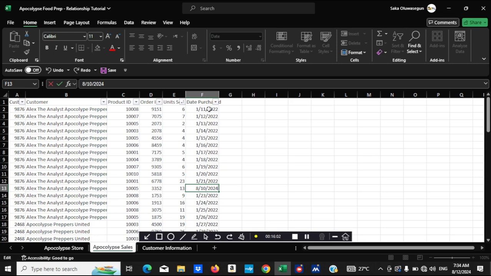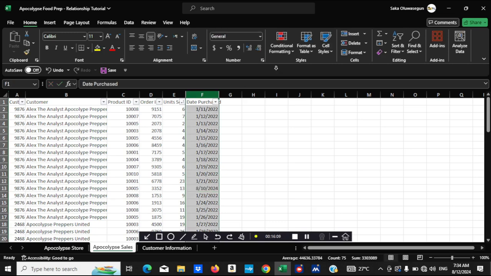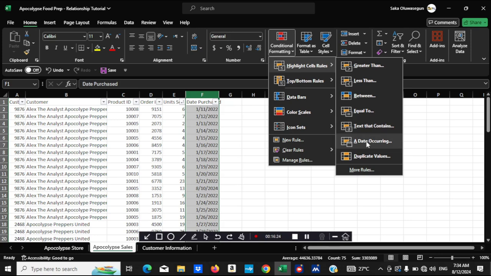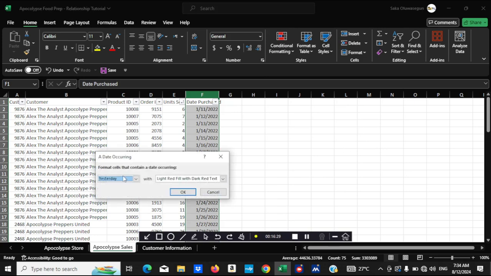So what do we do? You first highlight it, then go to conditional formatting, Highlight Cells Rules, then go to A Date Occurring. Click on it. Under it we have Today, Tomorrow, In the last 7 days, In the next. It depends on what you are doing.